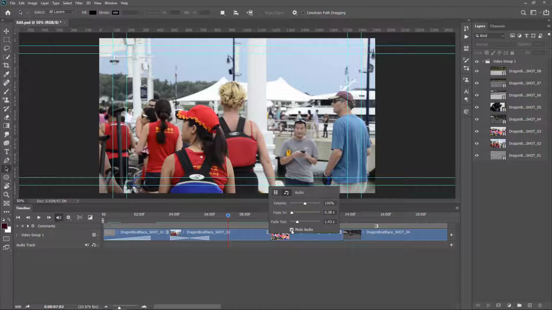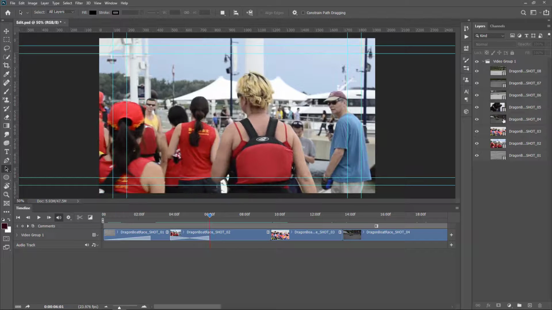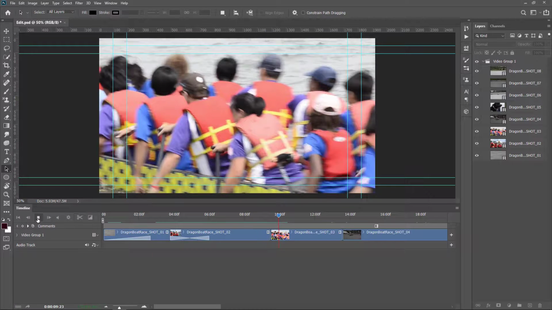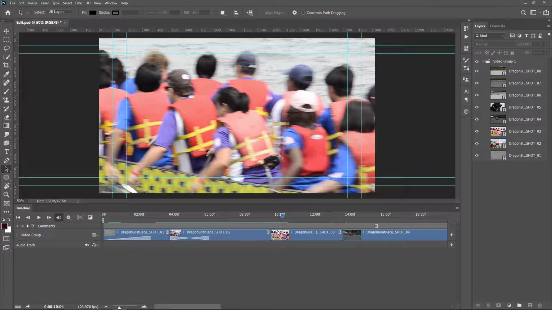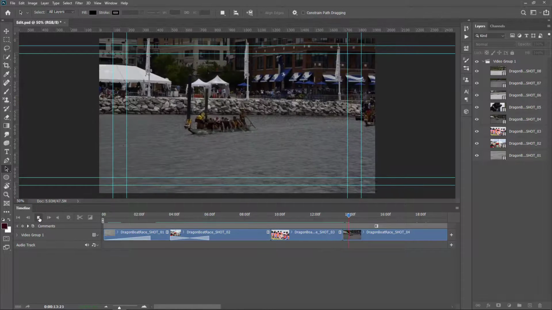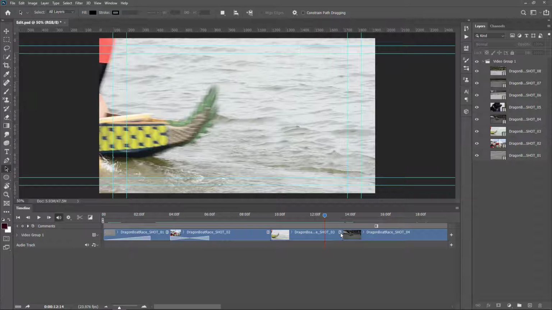Now I want to turn it on, and I want to apply a fade in effect here, and I want to play again. You can see a nice fade in effect applied here. Now I want to mute the next couple of clips because the clips have only wind noise. So I mute the audio.